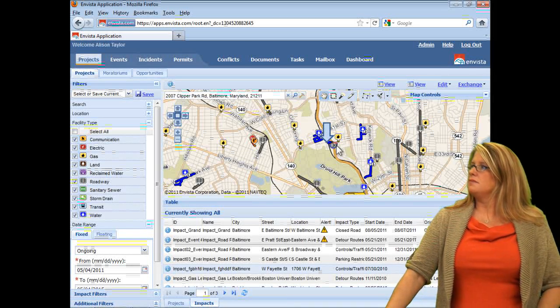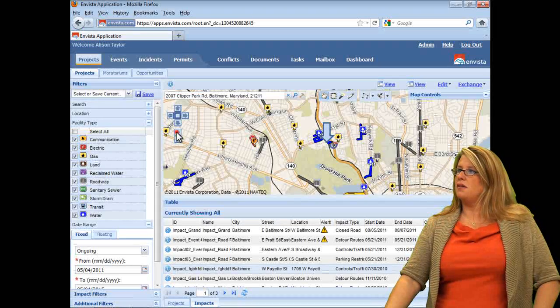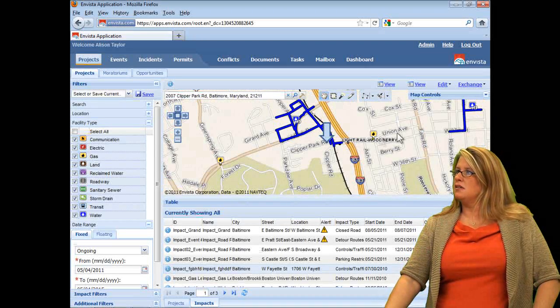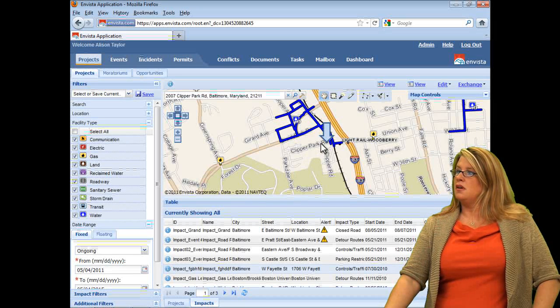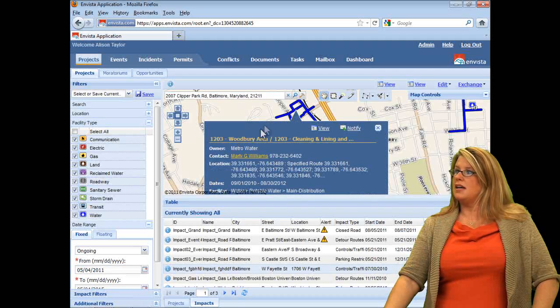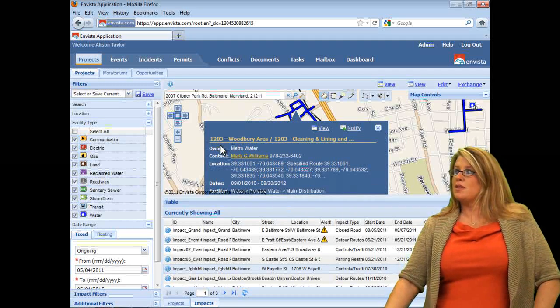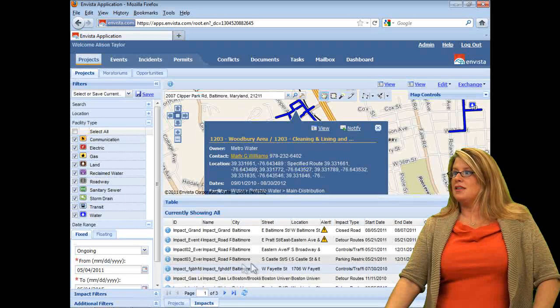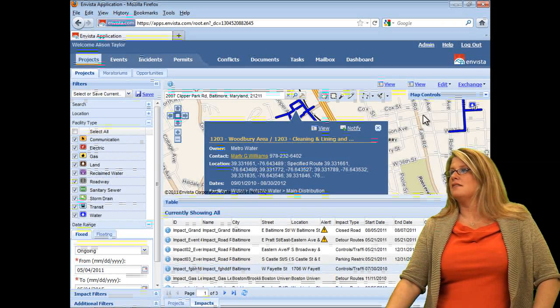We'll just close that. So now if we drill down into this section, we can notice right here is the road that we searched for, Clipper Park Road. If we click on this project here, again, the blue balloon pops up with the project information and the information in the table is highlighted.